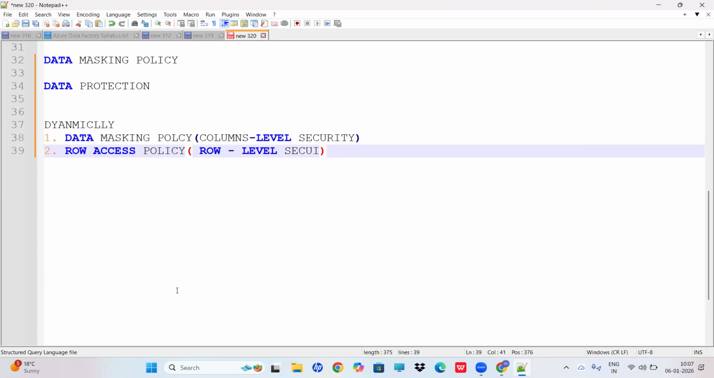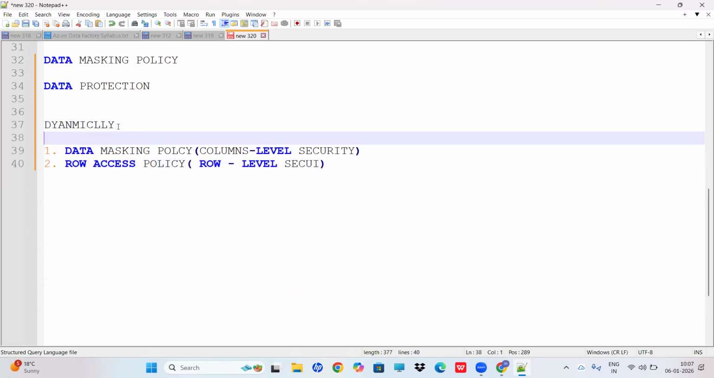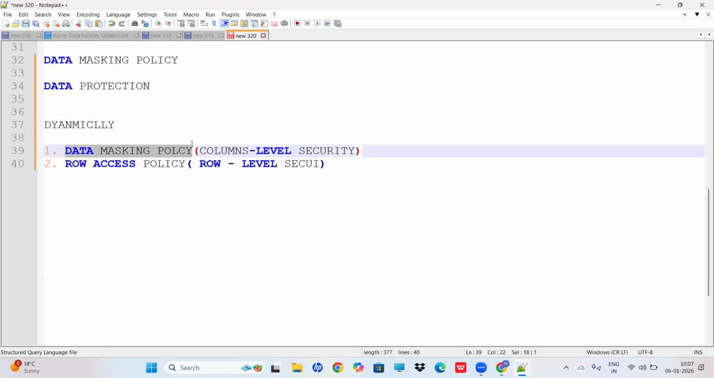So there are two types, and dynamically we can mask the data. What is the data masking policy? In the data masking policy, we mask the data for column level security. The second one is the row access policy, where we mask the data for row level security.